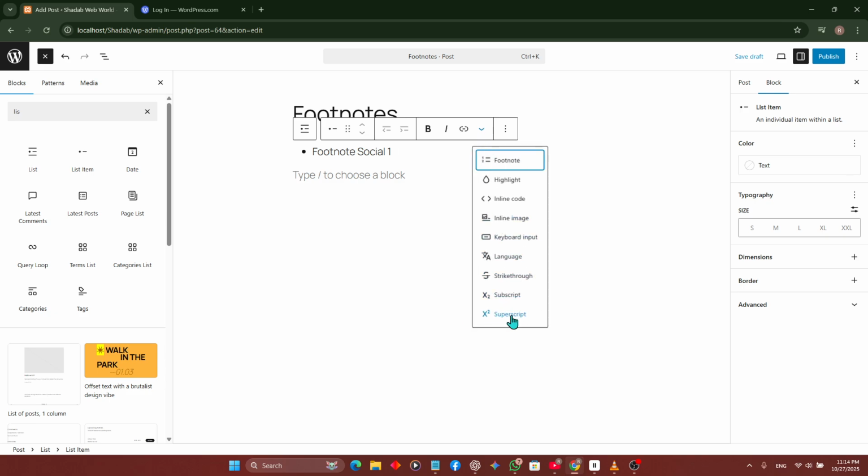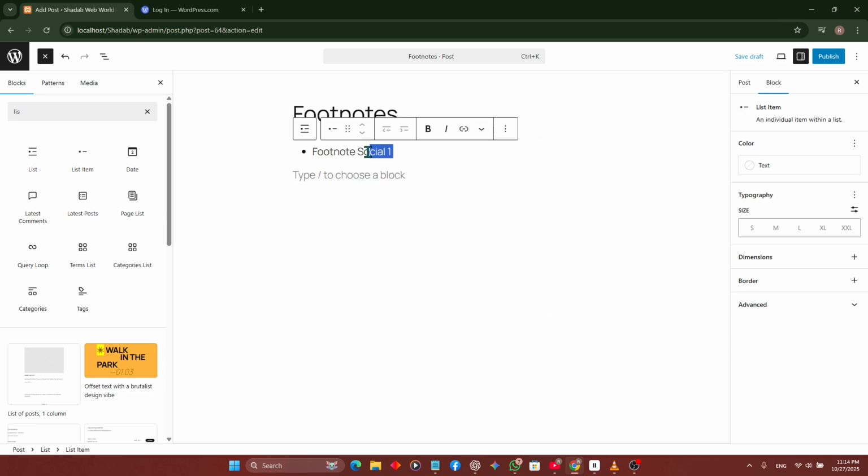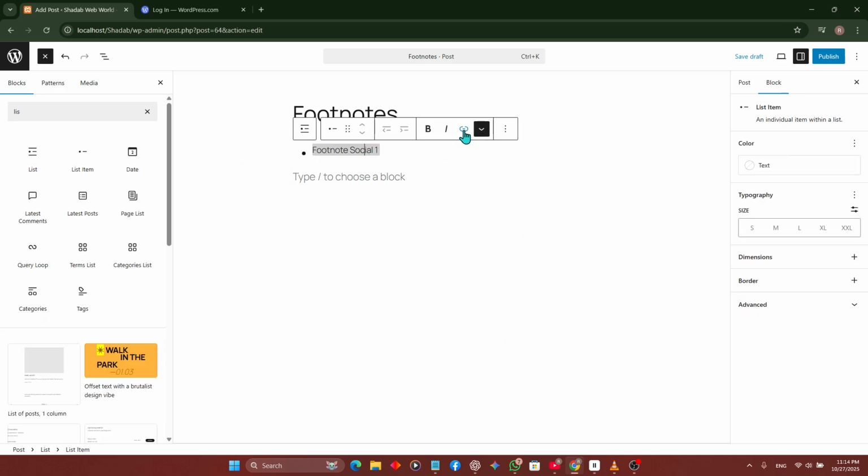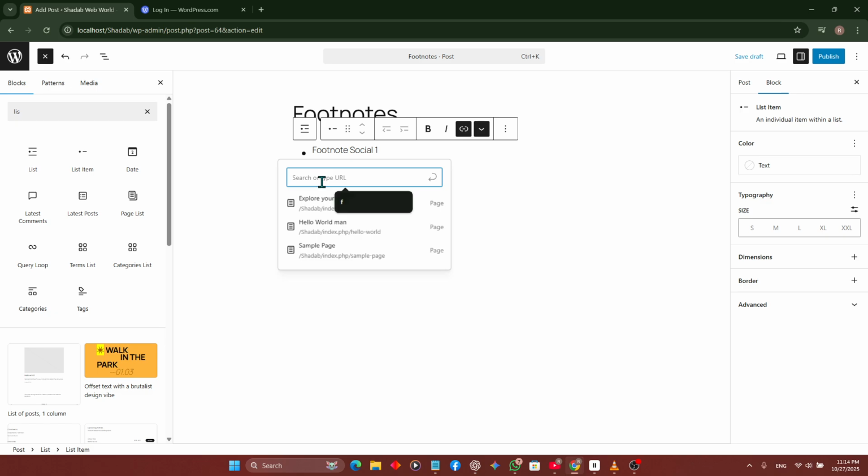Now, let's make these footnotes interactive. Click the link button in the toolbar. When prompted, type in an anchor with a hashtag at the beginning, like footnote 1. Then click the link button again to confirm. This creates a clickable link so readers can jump directly from the text to the footnote, which is really handy if your content is long.